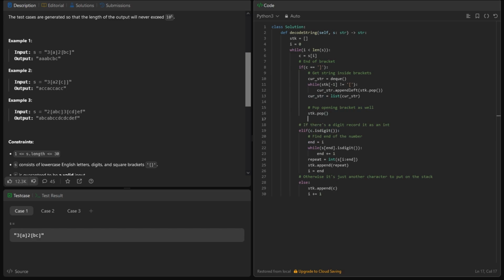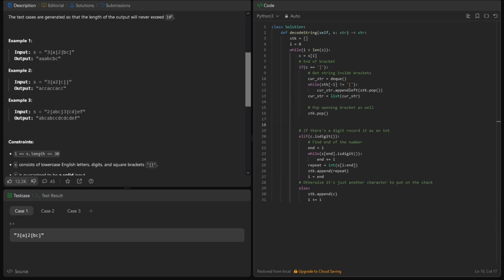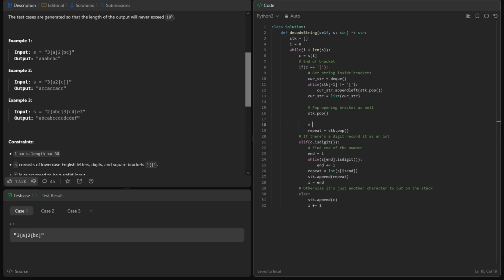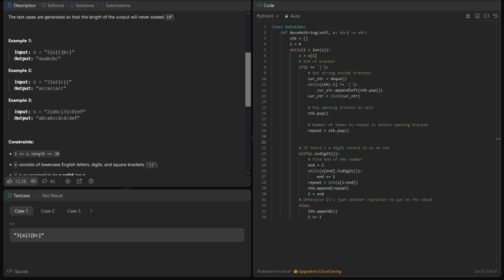And now we have, before the opening bracket, the number of times it's going to repeat. And we stored it as an integer earlier, so we actually don't have to worry about too much. So we'll do repeat is equal to stack.pop. Number of times to repeat is before opening bracket. And now all we want to do is we want to add to the stack that current string multiplied by the number of times we need to repeat. So we'll do stack.extend, because remember, this is a list. And we're going to do curString times repeat.